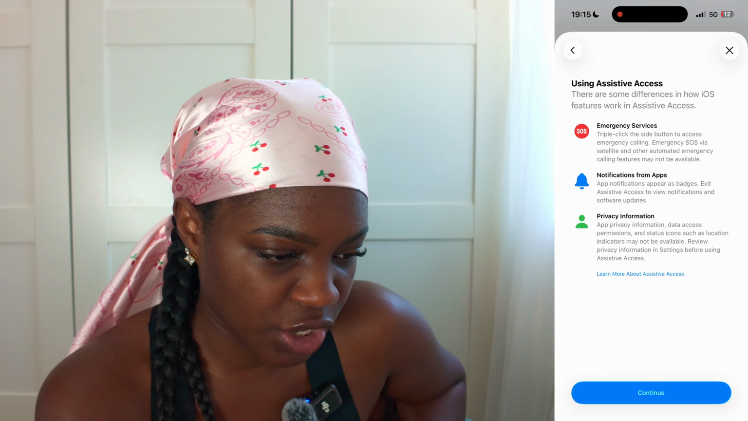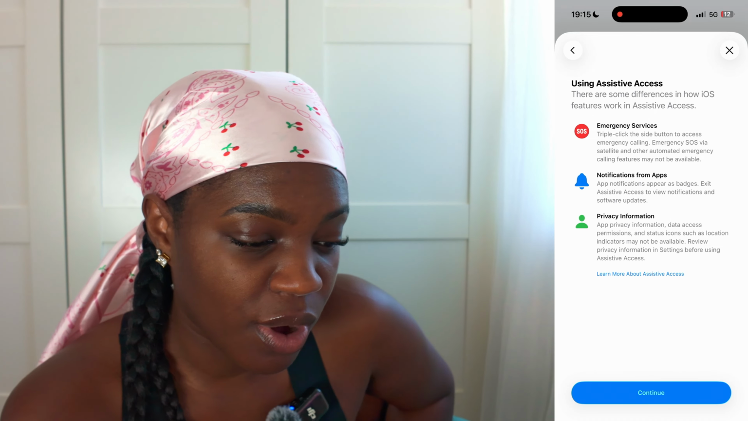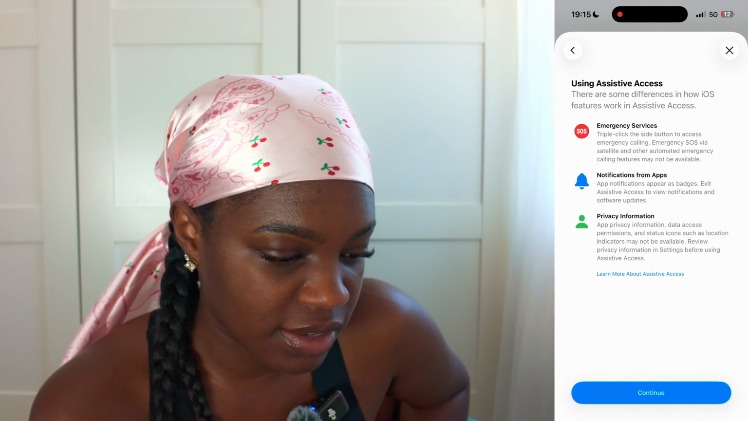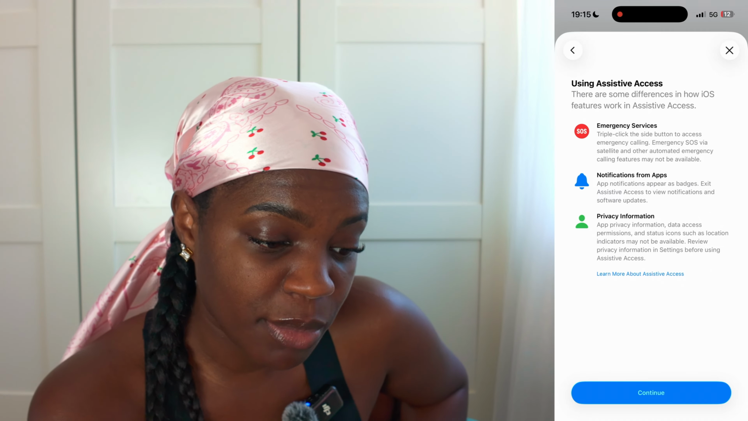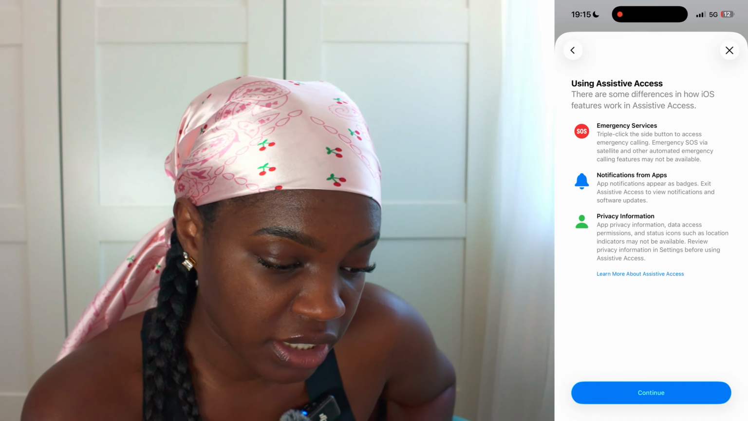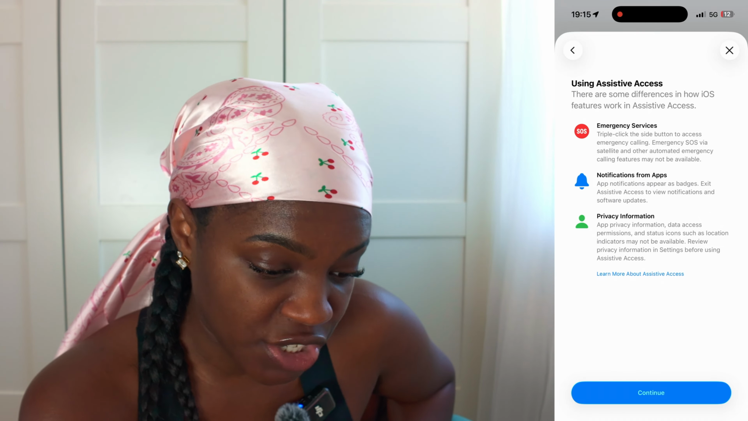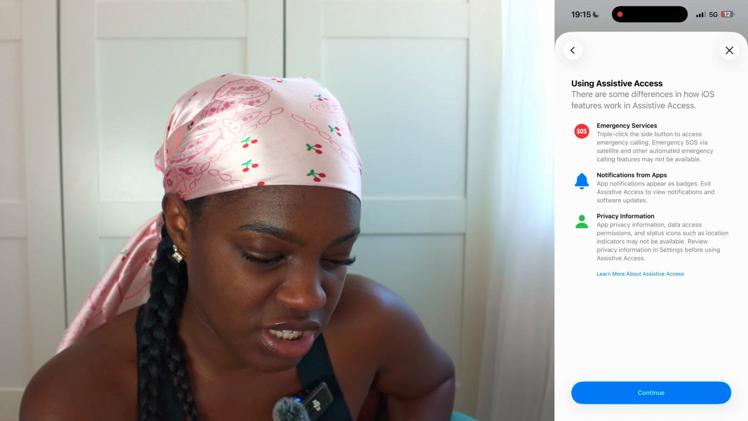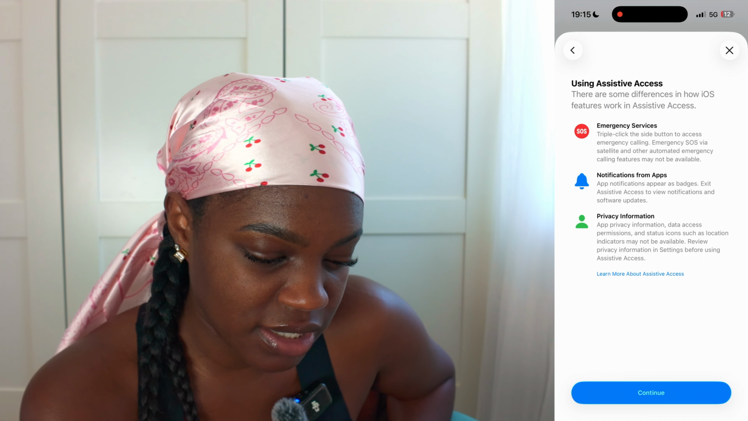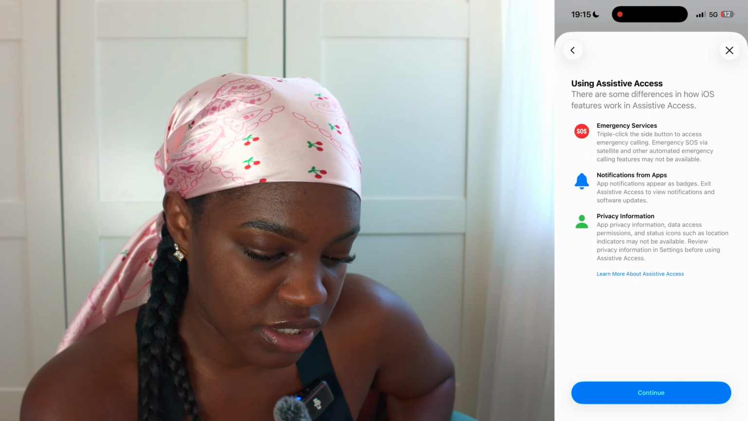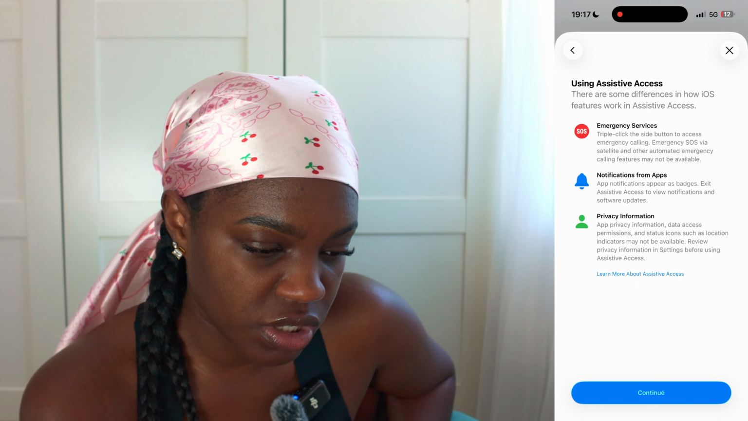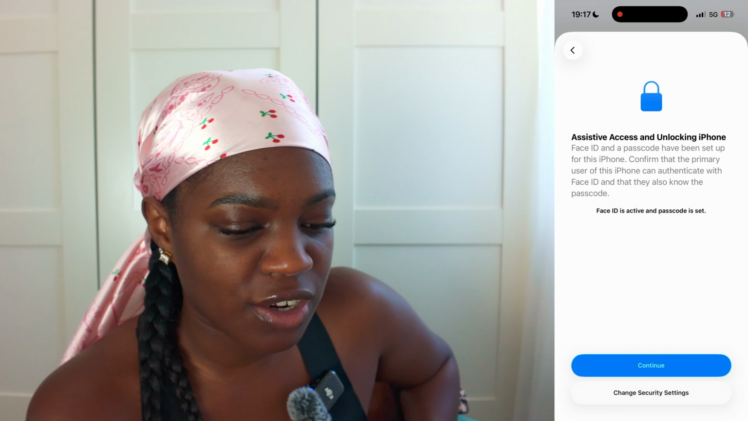Let's click continue. There are some differences in how iOS features work in assistive access. Triple click the side button to access emergency calling. App notifications appear as badges. App privacy information, data access permissions and status icons such as location indicators may not be available. Interesting.